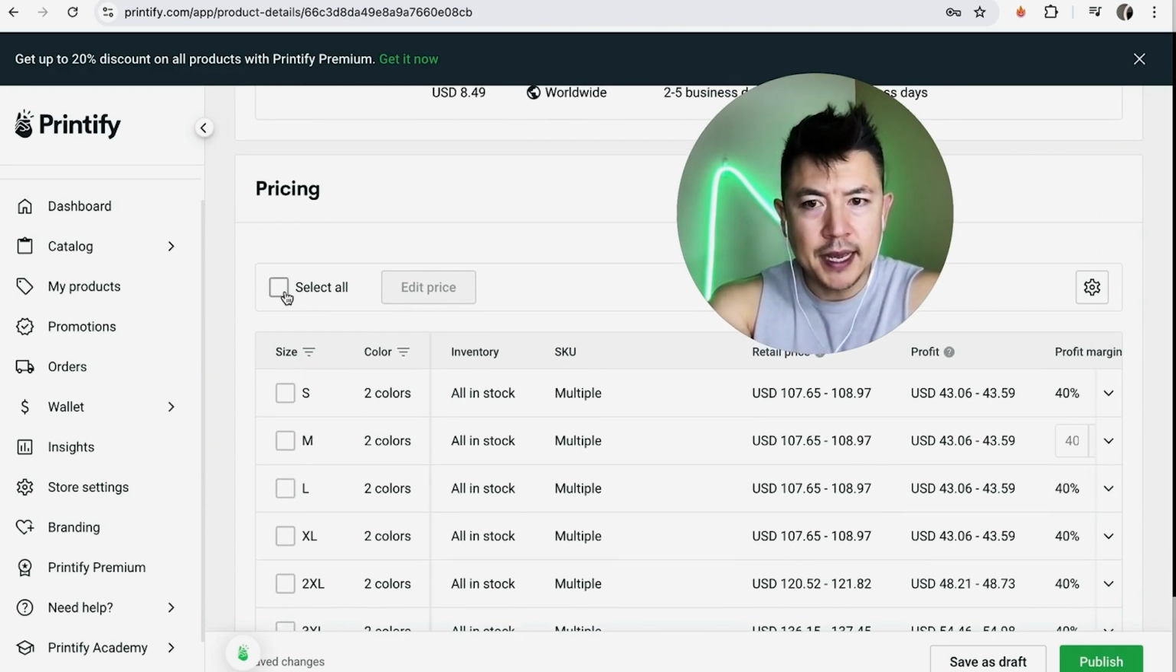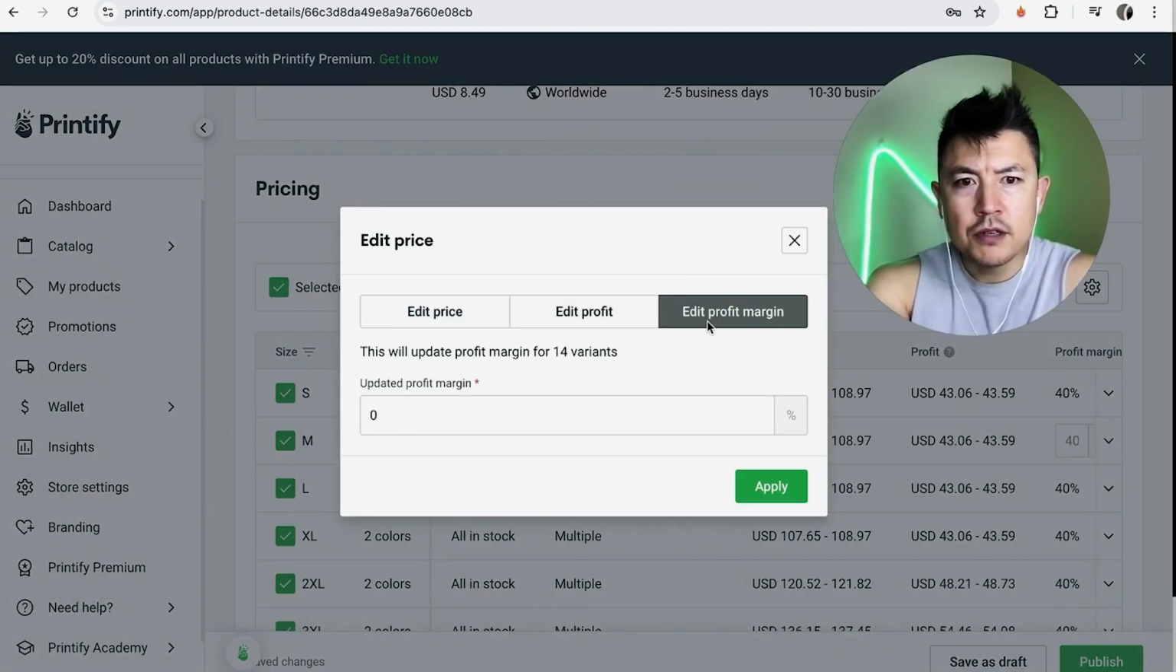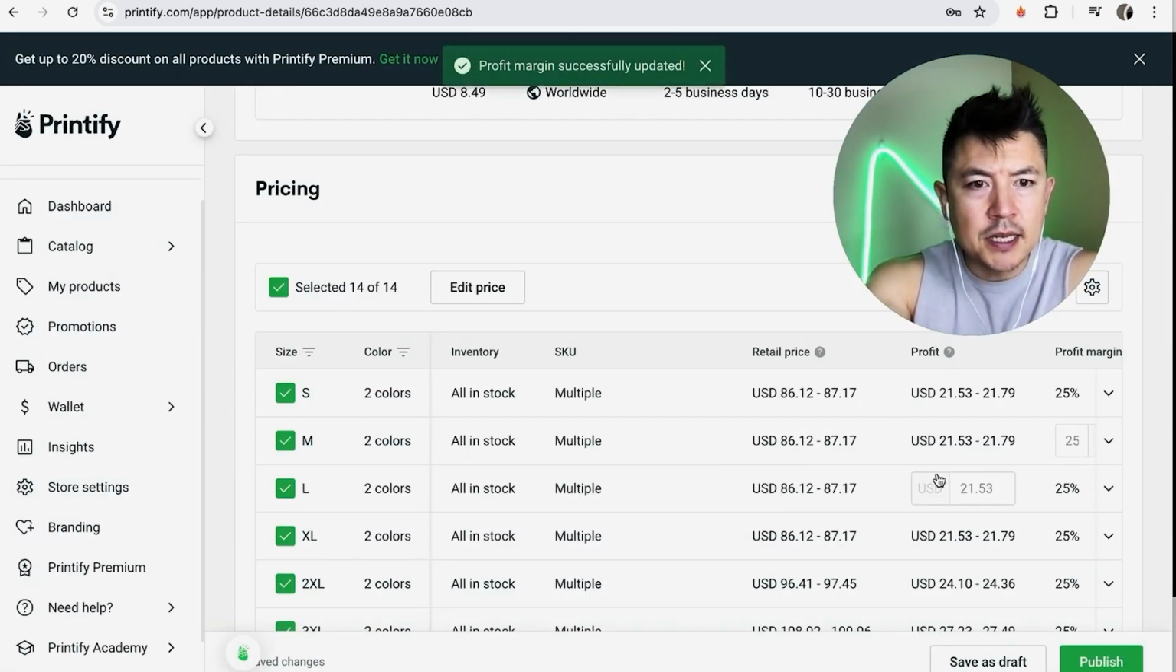So maybe you want to go ahead and select all of them, edit the price, and then we'll just do edit profit margin right here. And then we're going to update that to, let's say we just want to make 25%, and then we're going to apply to that. And then as you can see, the prices update. It used to be $100. Now they're about $86. All right.